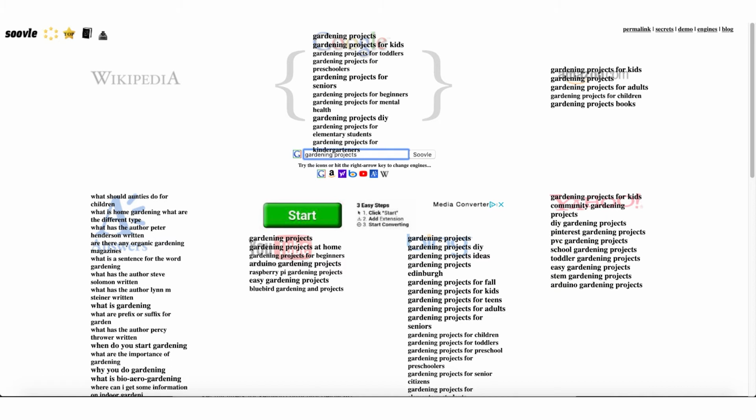The other thing I can do is take a step back and start again with that general phrase of gardening projects. If I were to do that, I'm going to see a ton more general results because I haven't gone as detailed as the phrase gardening projects for seniors. So Soovly is a great way that you can complement the first method to find potential stragglers that you weren't able to find using Google autocomplete.